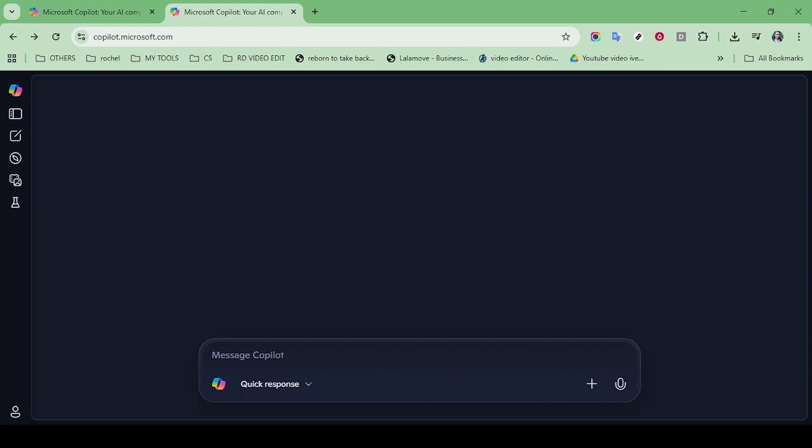Once you have your editor open, it's crucial to set it up for a seamless workflow. Make sure you have a stable internet connection and that Copilot is enabled. This will ensure that Copilot can assist you with all its powerful features at your fingertips.